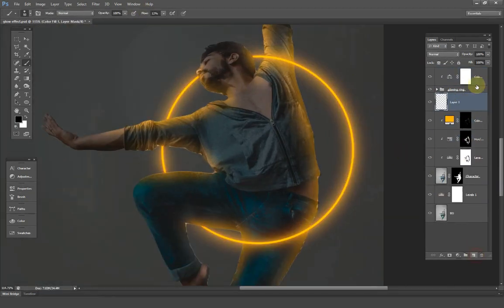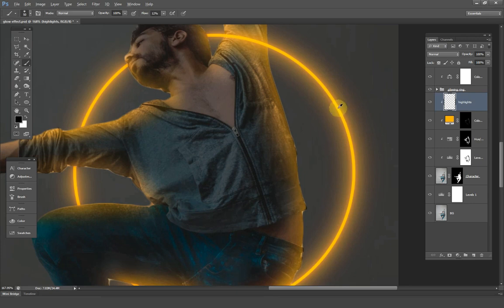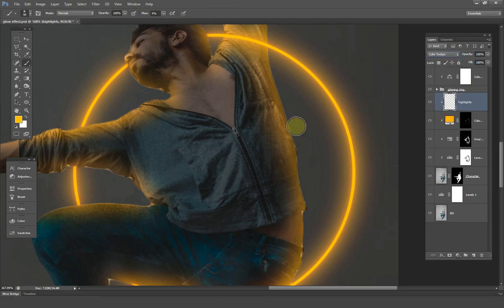To make the glow effect more realistic, create a new layer and rename it as Highlights. Press the Alt key and click on any part of the ring to sample its color. Then set the blending mode of the highlight layer to color dodge and start painting around the edges of the character.